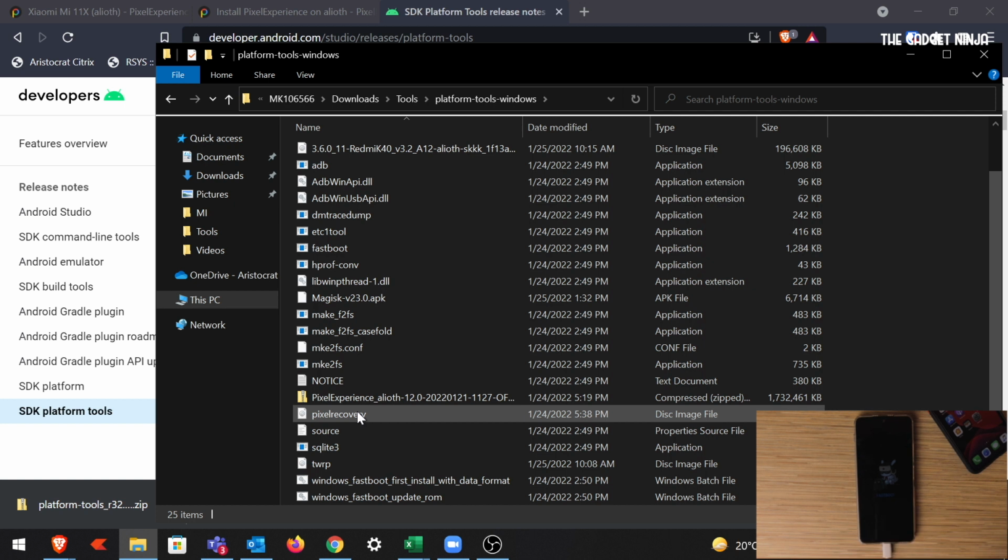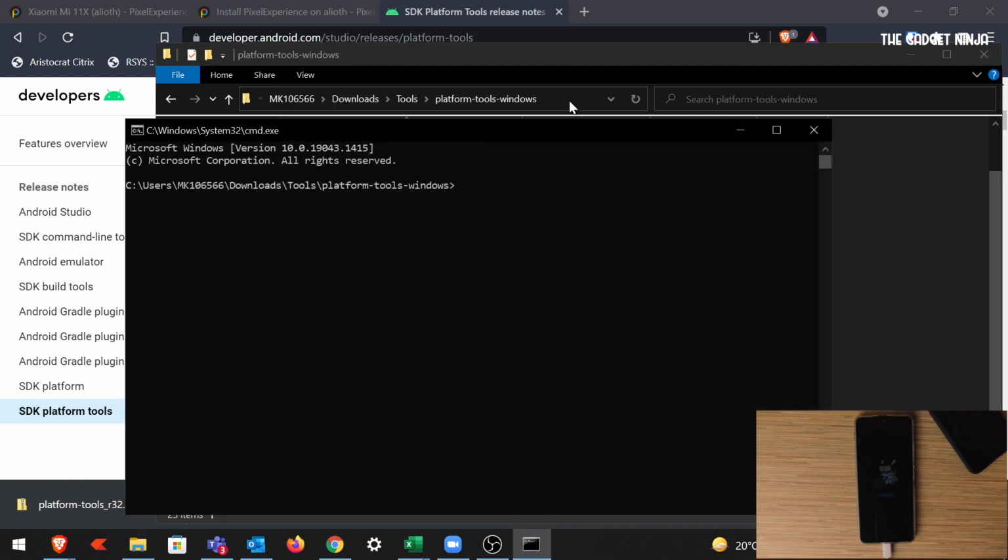After that is done, what you're going to do next is open up command prompt. So if you are on the folder, just enter CMD on the address bar. Now to make sure that your phone is connected to your PC, just type in fastboot devices. That's it. As you can see, the identifier is displayed and Fastboot is displayed.